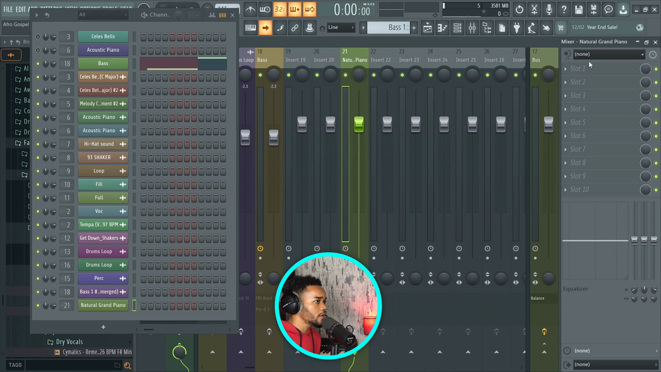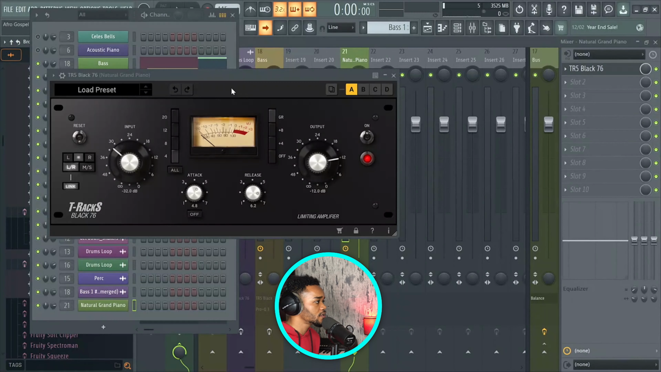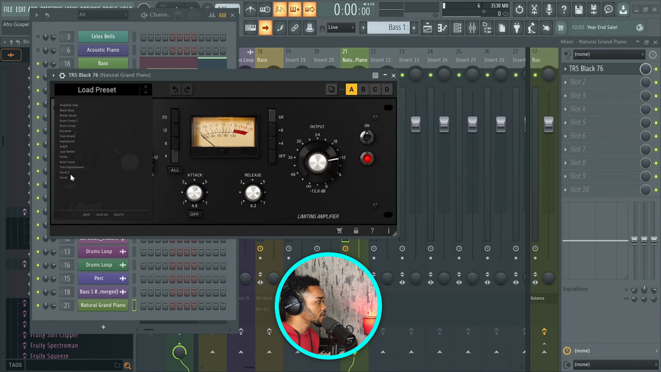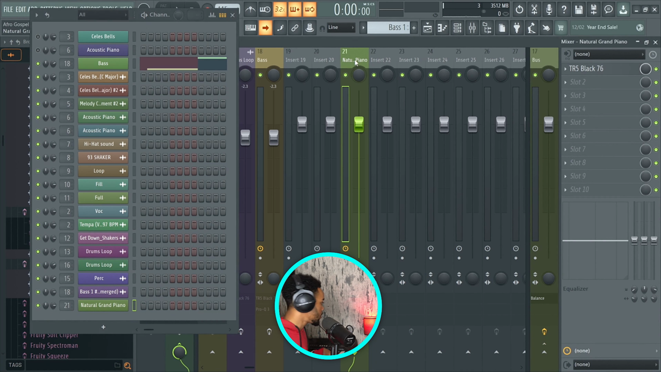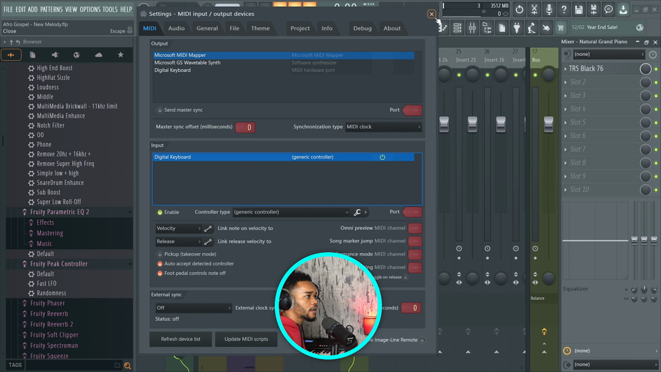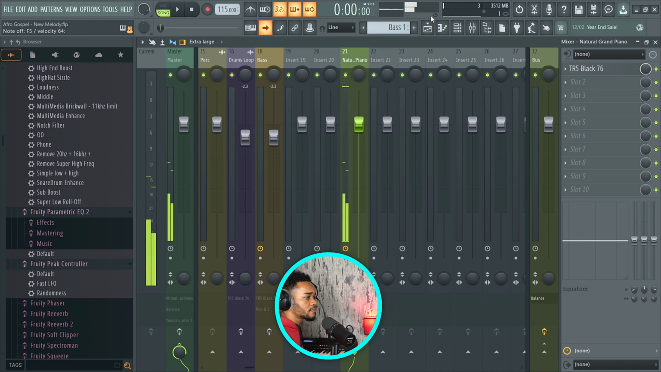So what I'm going to do right now is to load in a plugin. I love this one. Let's use this guy for this one. And then let's use solid compressor. Okay. So what I'm going to do now is to enable my keyboard. It's connected right now. Awesome. So the keyboard is connected. Now let's see if you can play something.